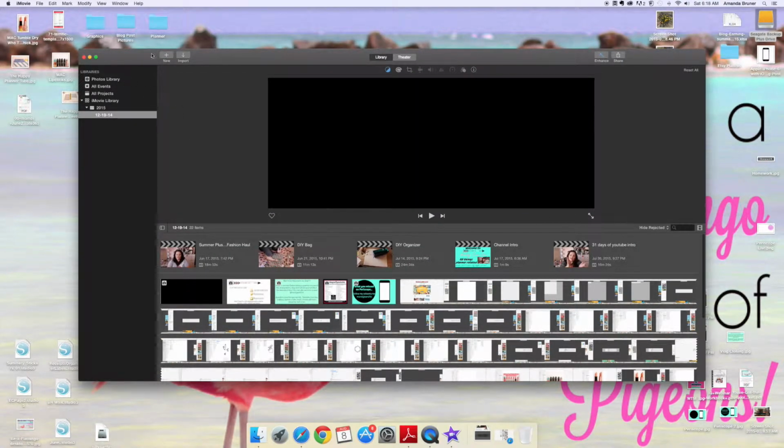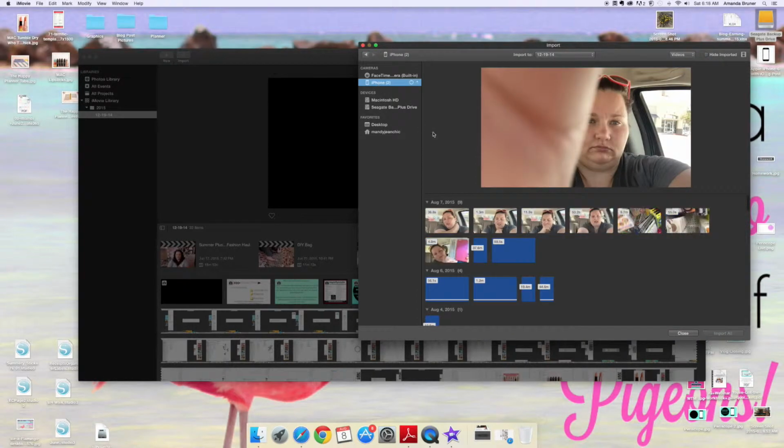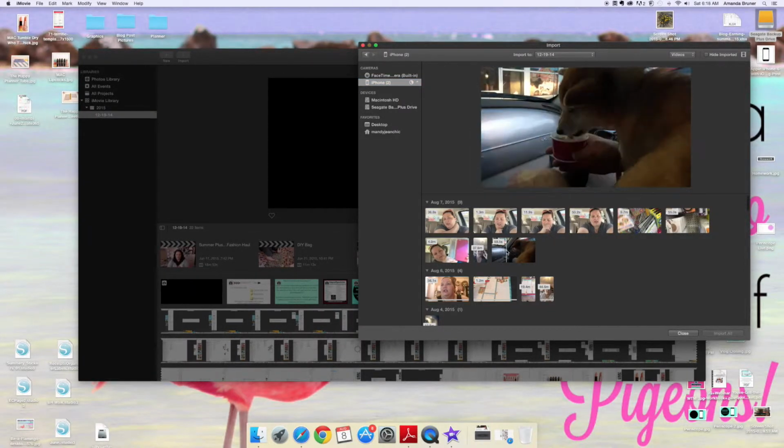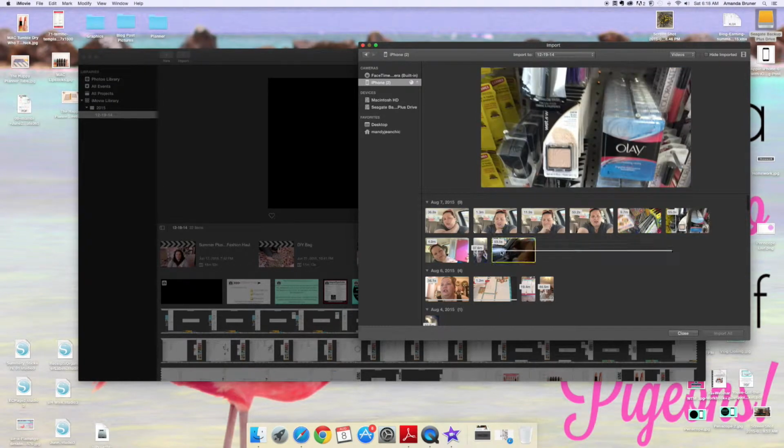So what I'm doing is you go up to Import, select where you're importing your clips from. In this case, I'm importing them from my iPhone. And I select the clips that I want. You can just highlight all of them at once. And right now I'm just making sure that these are all the clips that I want to pick. And I highlight them all.